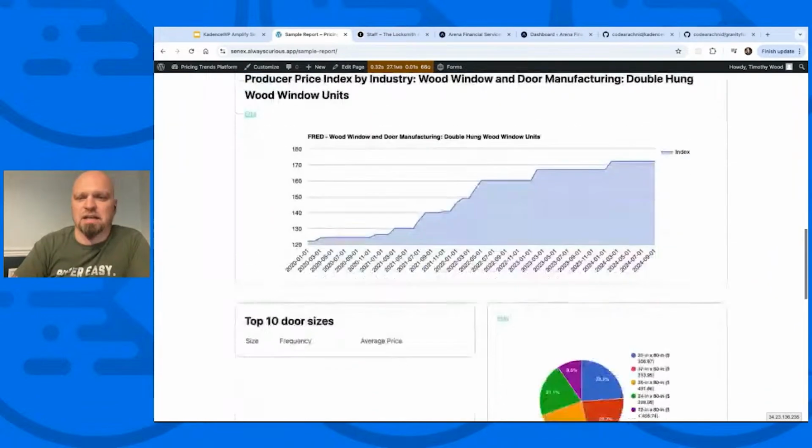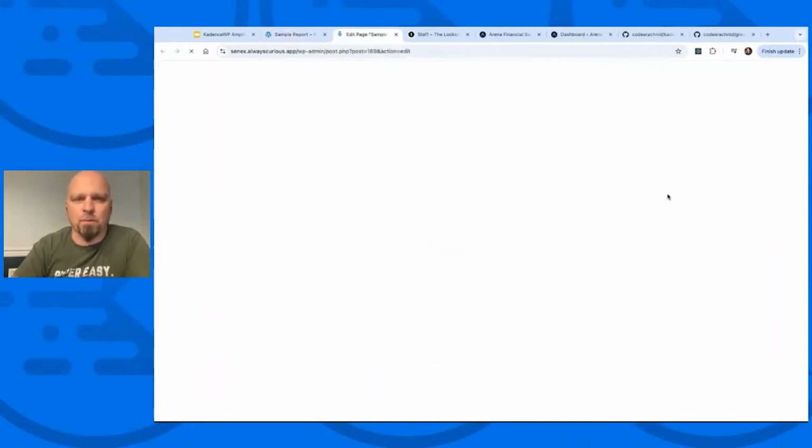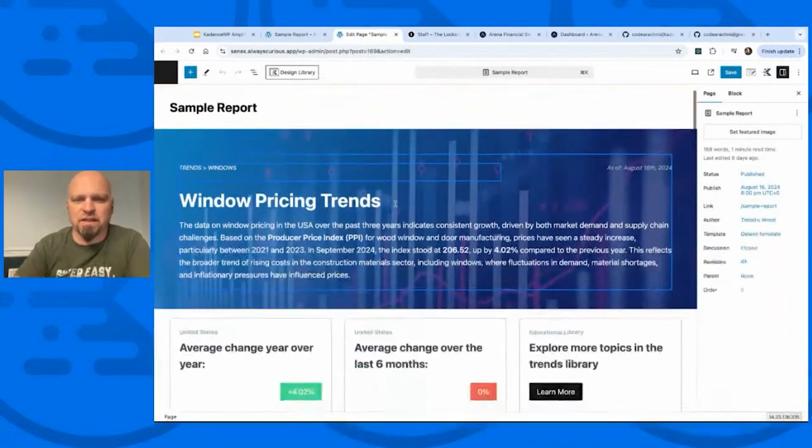And just to give some interesting index data, there's a public API that we're hitting from the Federal Reserve in the US for window and door manufacturing over the last however many years, about 4 years it looks like. And we're pulling this in through a graph visualization. So for example, we're going to go to edit page, and we're going to pull up the Kadence interface with our block editing.